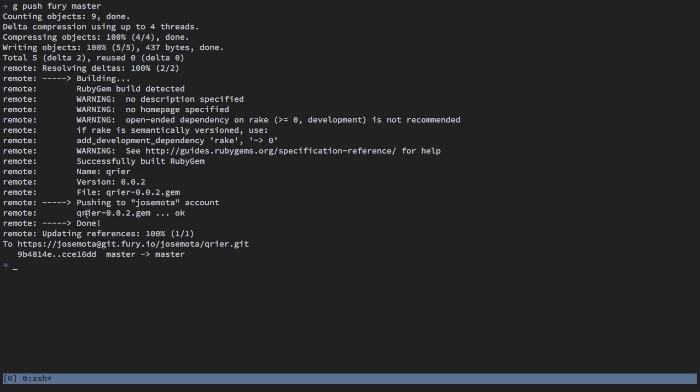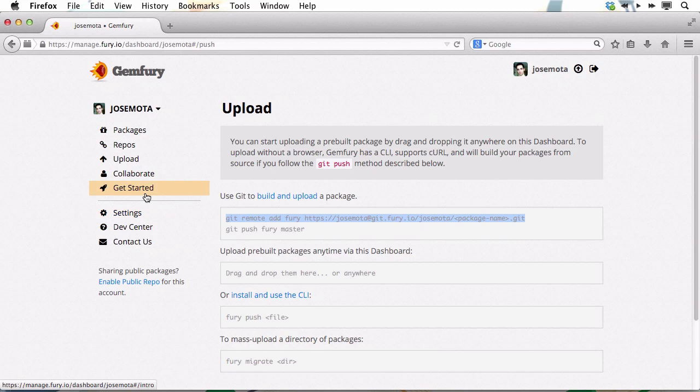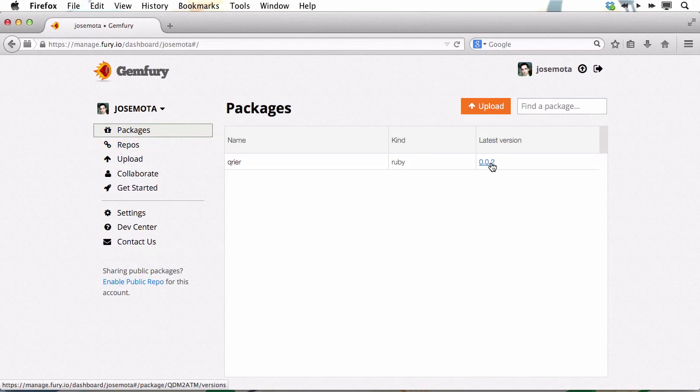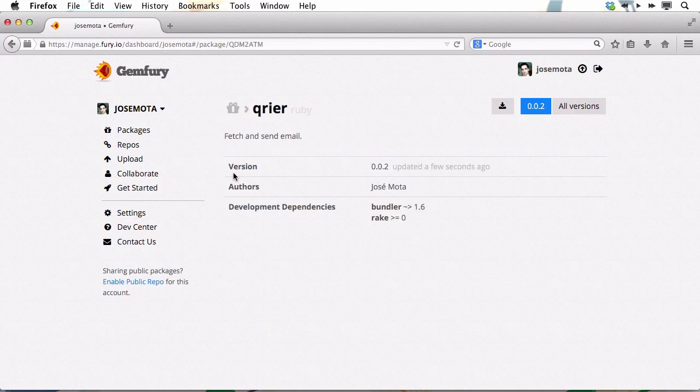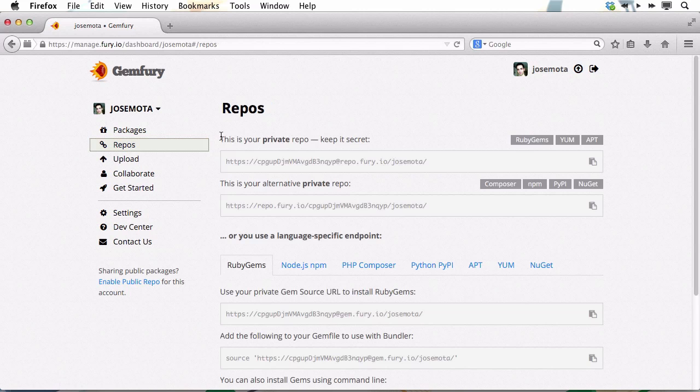There you go. This is the courier 0.0.2 gem, so it was published successfully. Going to the GemFury website, you can go to the packages list, and you can see the 0.0.2 version here. It worked. If you go to the courier page here, you can see information on the gem, dependencies, and everything. In order to install this gem, you will need to go to repos, and you will see a URL that you can use to install the gem.